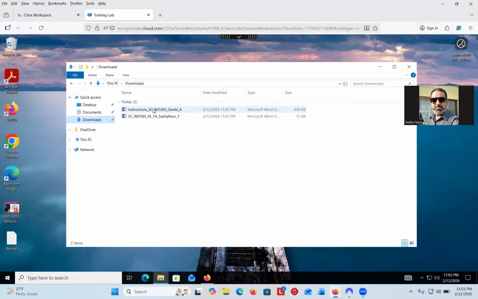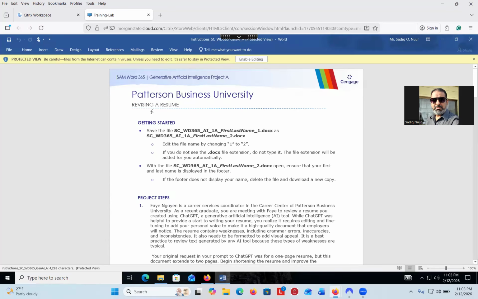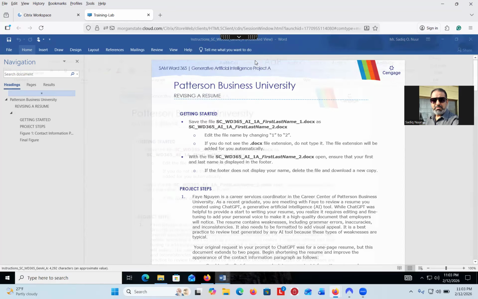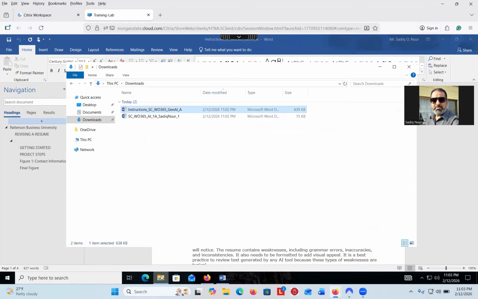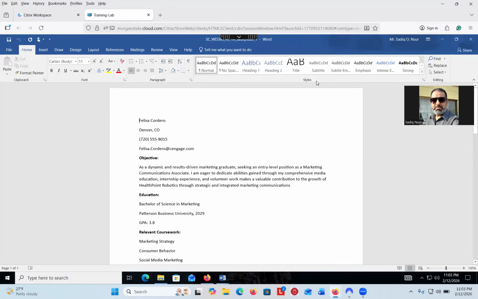So I will double click the file to open in Microsoft Word. See? No worries now. So now I will say enable it. And then I will go back to the yellow folder and open the other assignment, the starting file. And then I will enable it.